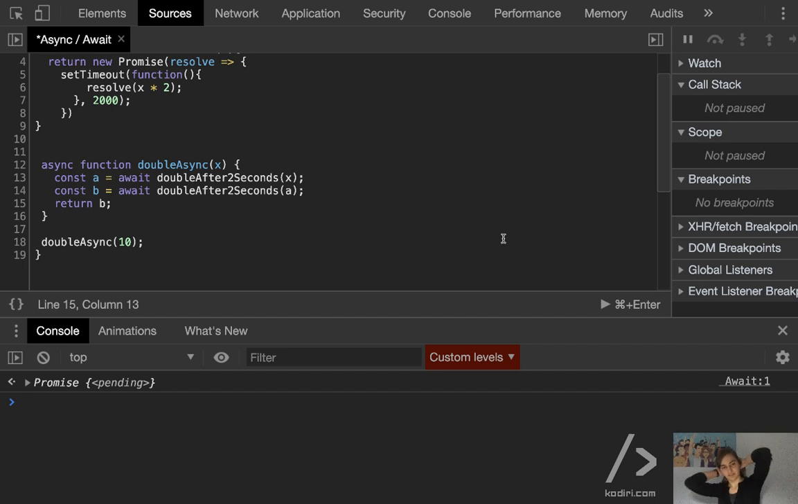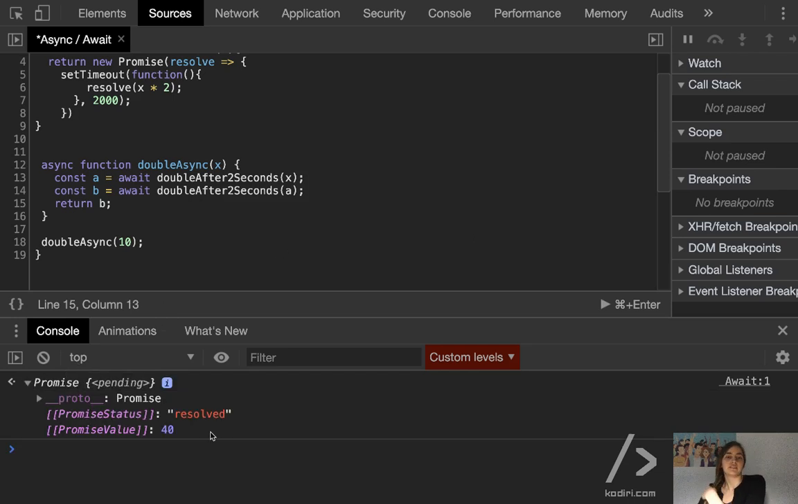So it takes 4 seconds. So after 4 seconds, it's giving the answer of 40, because first you're timesing 10 by 2 to give 20, then you're waiting for the answer, timesing that by 2, and that's then giving 40.